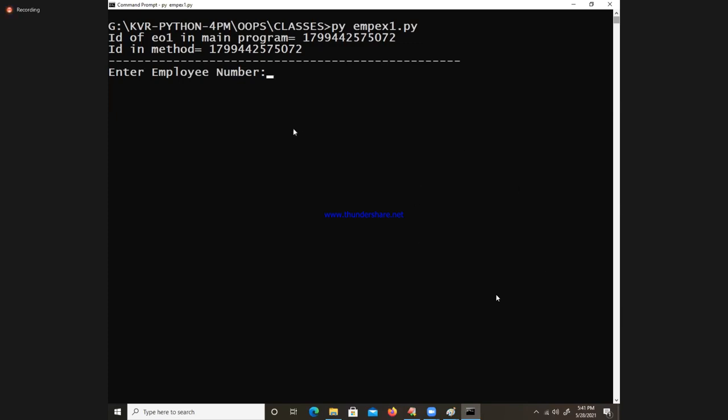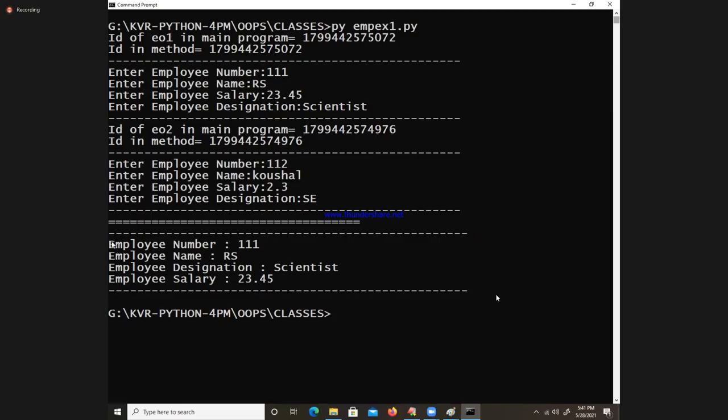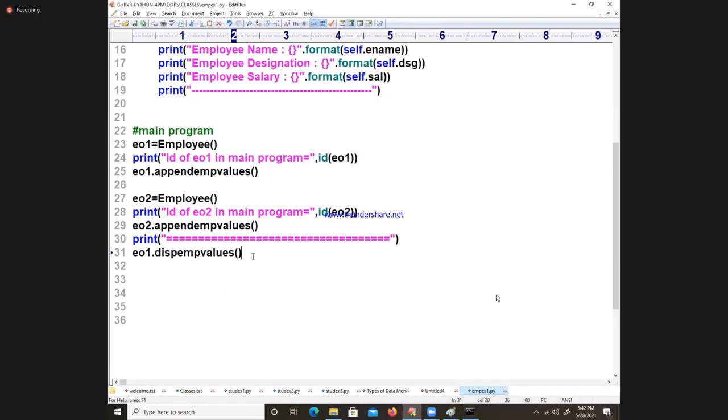So, number is called what? 11. And next is like this. Next is called 112. And I got only the first object data. The second object data also I want to get. How do you get it? Call one more time.